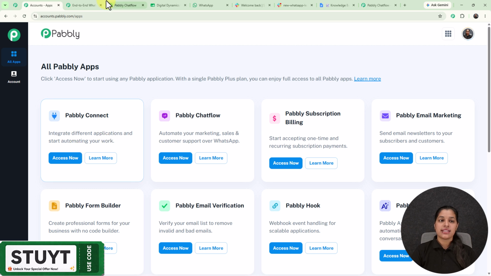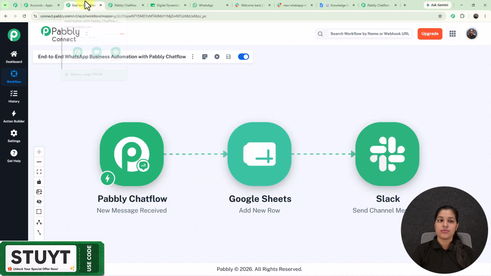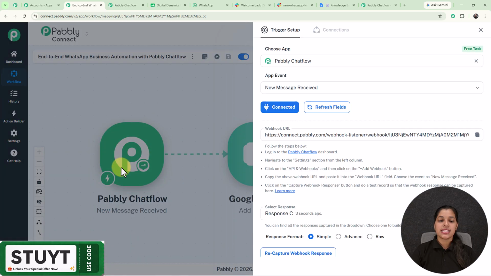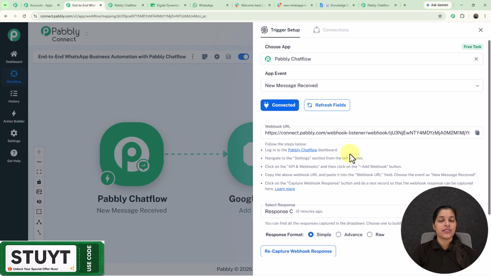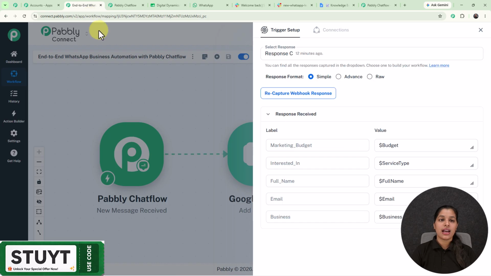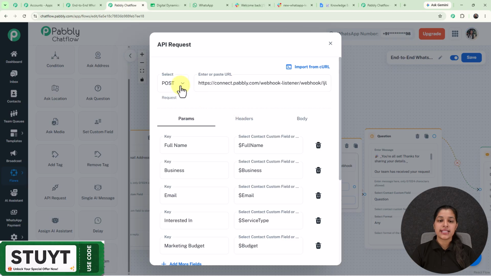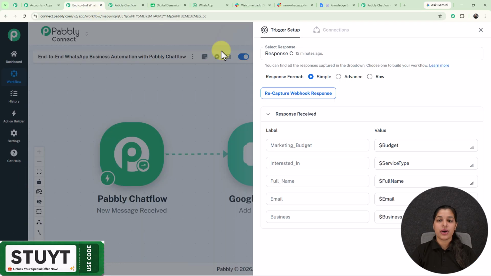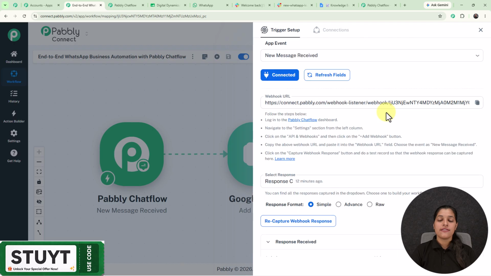As you access it, you will land on the dashboard page where we have to create this workflow. So right here I have created this workflow by integrating Pabbly Chatflow, Google Sheet and Slack. Here you can see I have selected my trigger application as Pabbly Chatflow, by using which I am receiving the message. And in my Pabbly Chatflow, I have entered this webhook URL which I have received from Pabbly Connect.